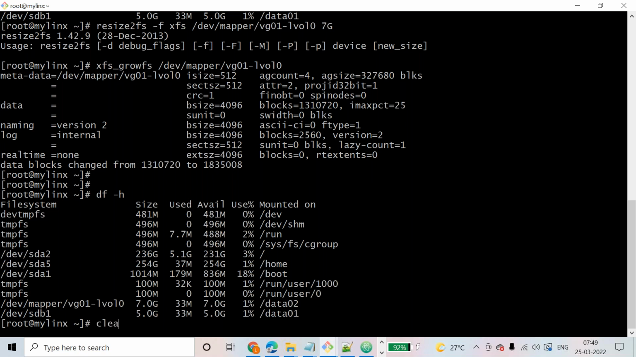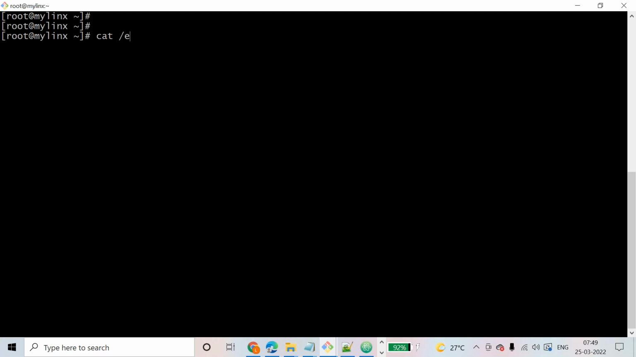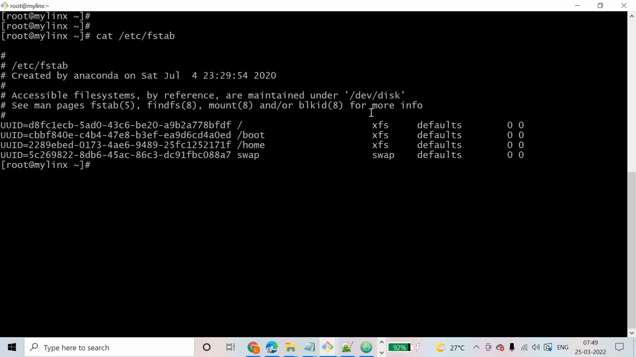If you see here, cat /etc/fstab, this is a file. I will tell you what this file is used for. If you look at fstab, these are all XFS file systems. So from Linux 7 onwards, by default all file systems being created are in XFS format only. XFS means a zeta file system.